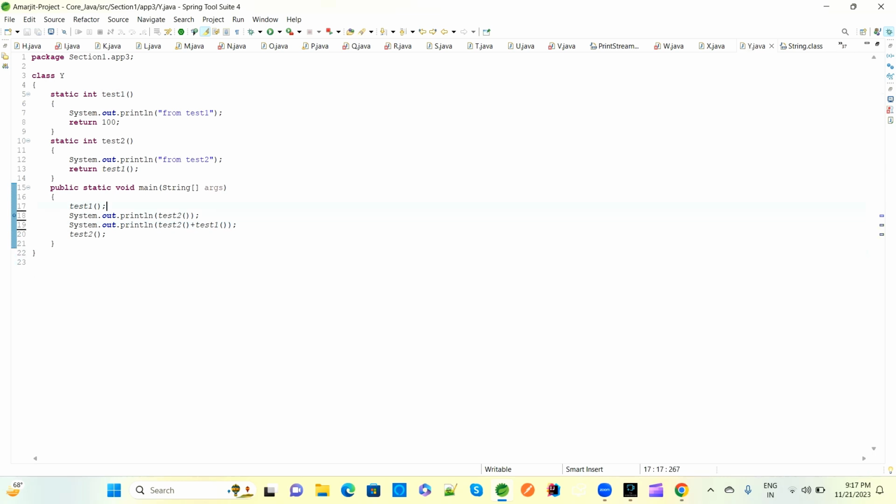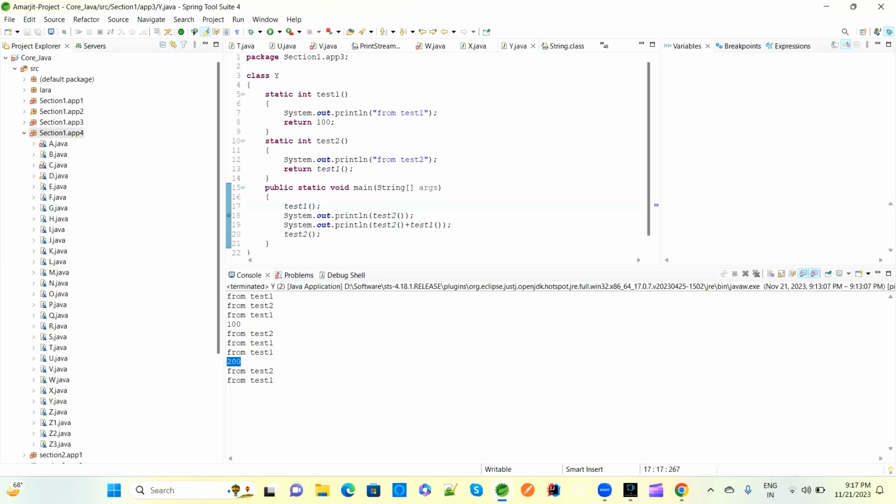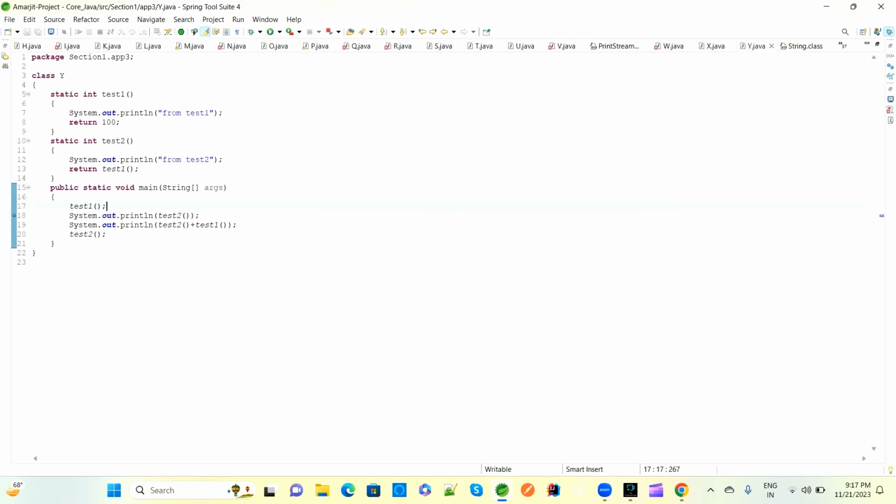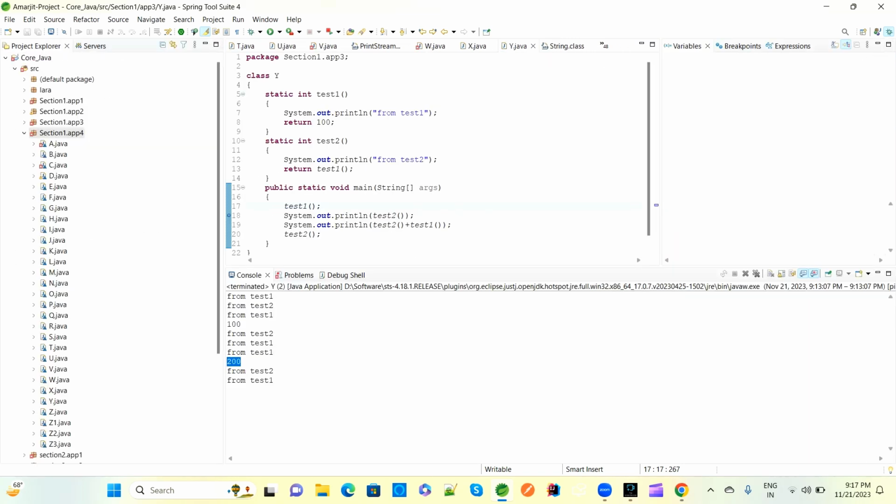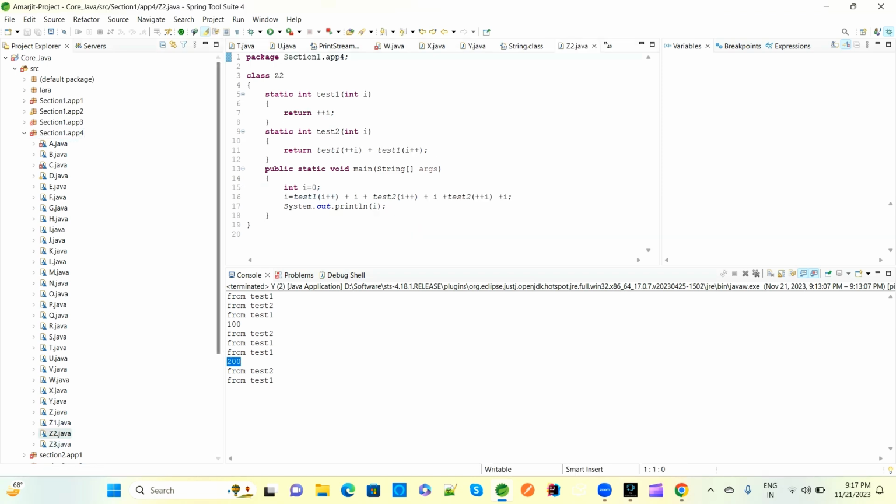Clear or not? Yeah, a little bit clear, but I'll try to do it by myself. Yeah, you can try this. This is the main program. We will discuss tomorrow also if required. This in section 4, this is the main program which will clear all the concepts.